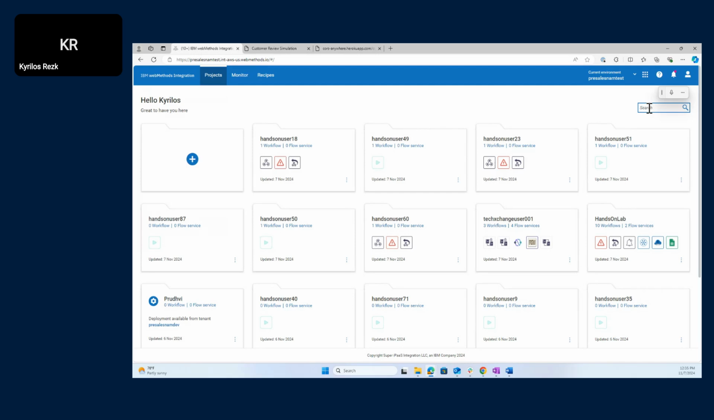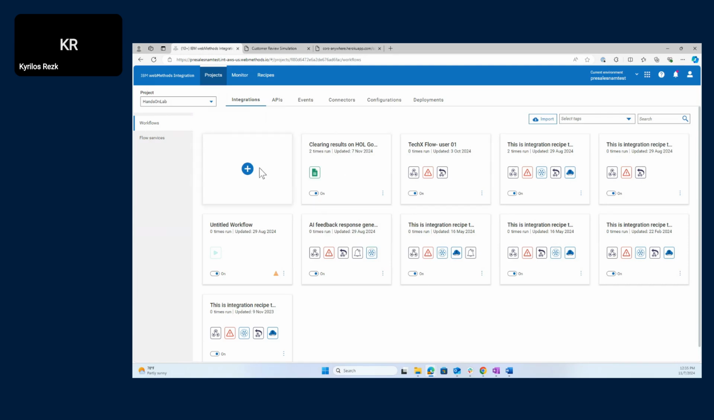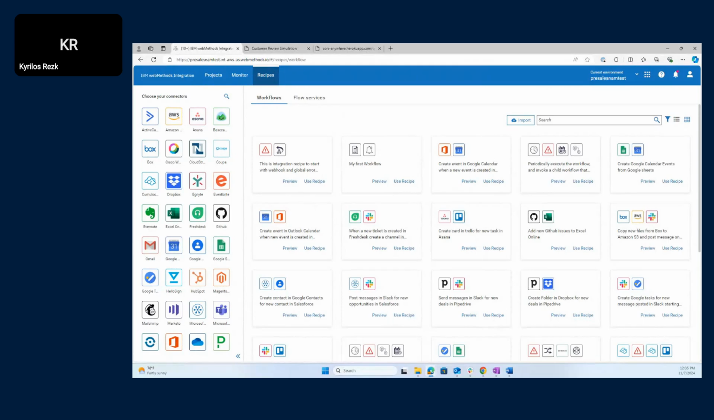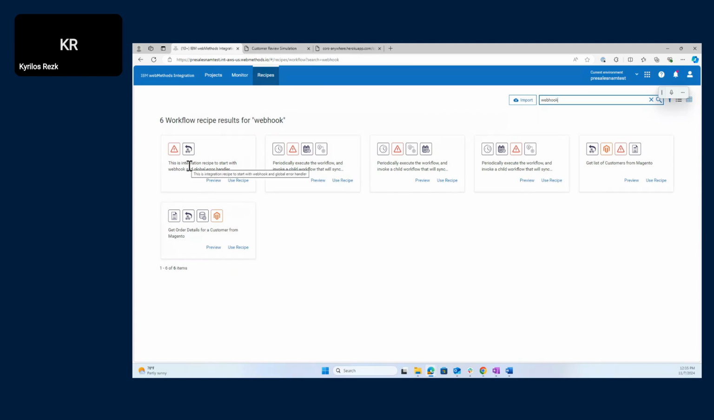So once you enter your own project, once you click Add, you check Recipes, you will find a whole lot of recipes out there that you can choose from. If you are following along with us in the hands-on lab guide, at the end of page number 7, you'll see in step number 5 that we are going to look for a recipe that has the word webhook. We're going to click enter, and you will choose the very first option, right? It will say this is an integration recipe to start with webhook and global error handler, right? So you will go ahead and click use recipe.